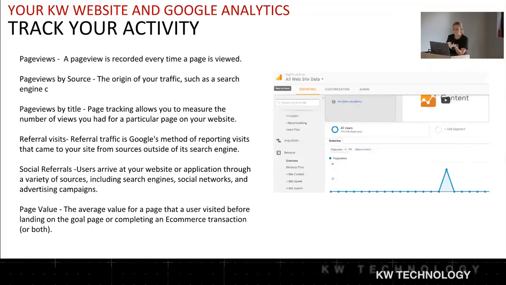Page views by source, that's the origin of your traffic, such as a search engine. Or maybe it was a direct referral, you'll see. So maybe I have a link on my blog that's linked to Tana's website, and someone clicks on it and gets to her site from mine. That's a direct referral.